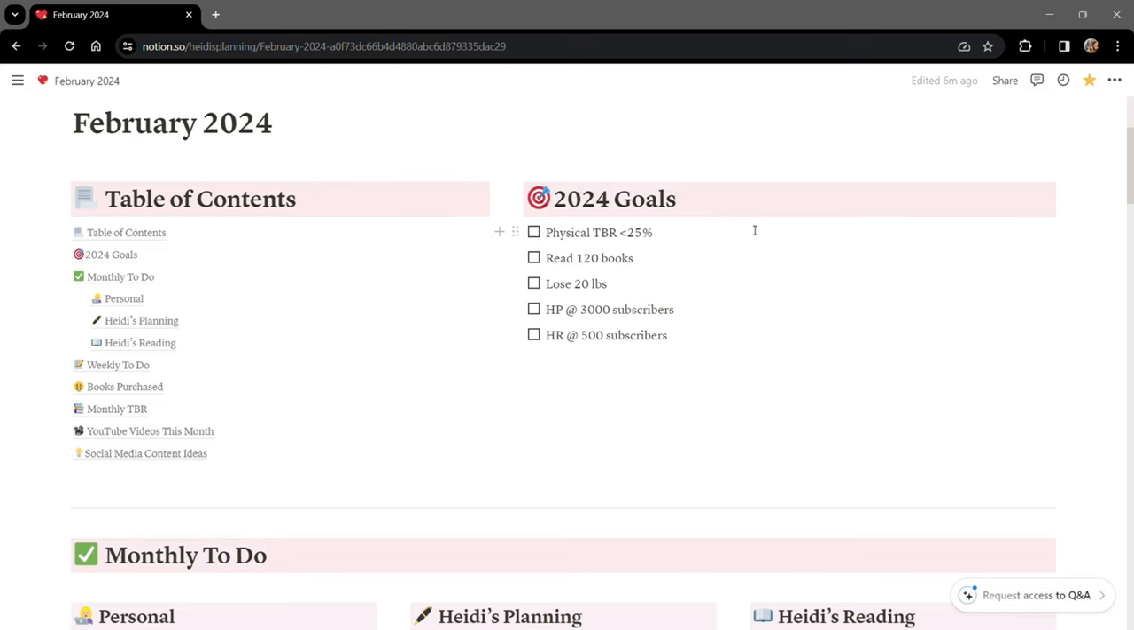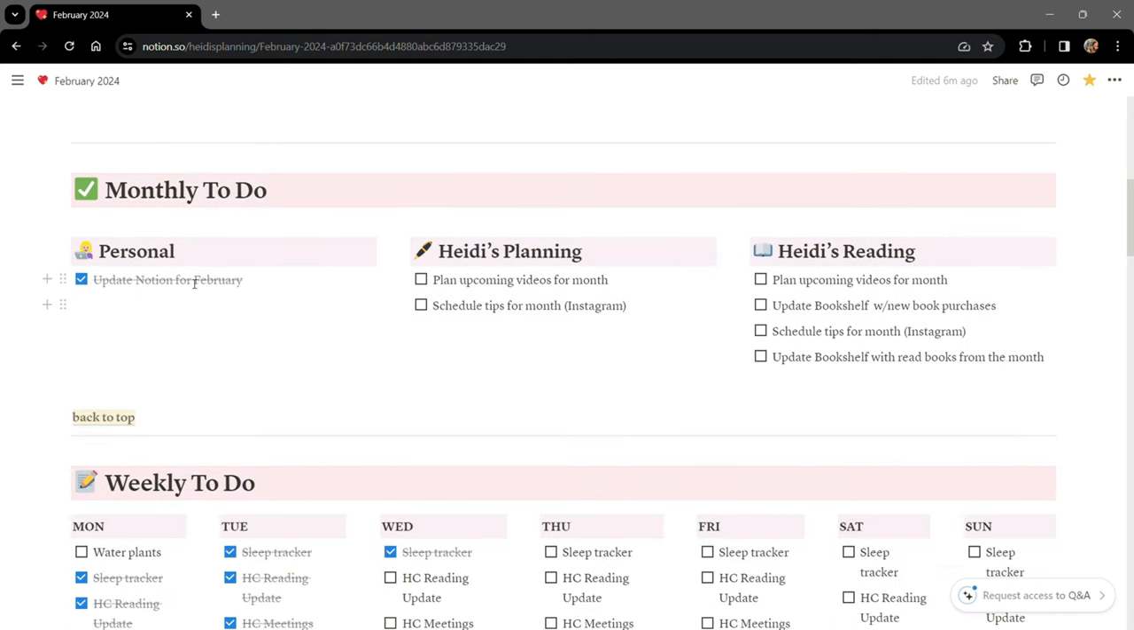Then we start diving into my to-do list along with all of my specific reading and planning content. The first section is my monthly to-do list. For a personal column, I want to update my Notion for the month of February, which I have already done. For my planning channel, I want to plan all of my videos for the month. I have not finished that. There are some days I need to upload for which I do not have a video topic yet, so I need to do that, along with scheduling tips for the month on Instagram.